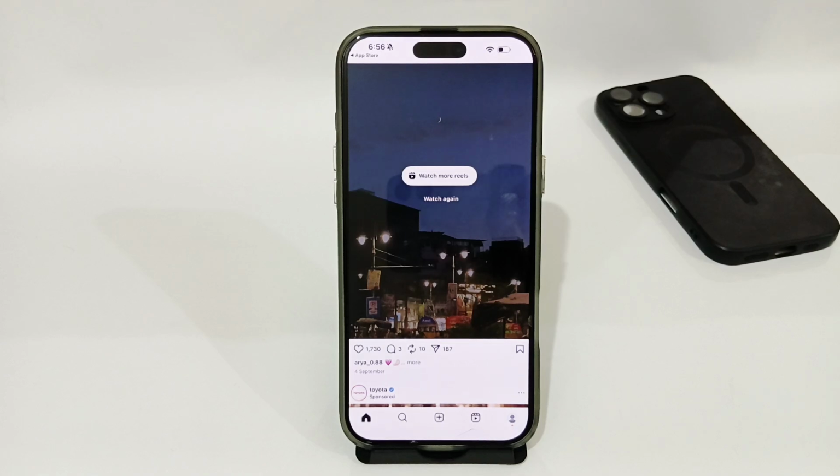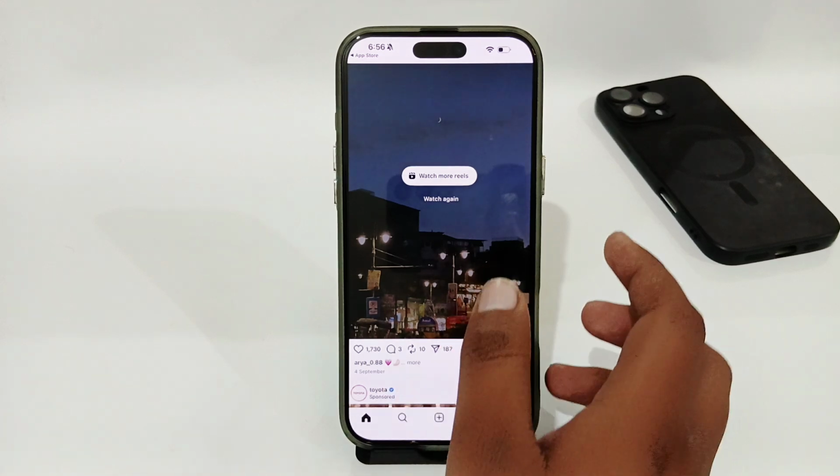Hey guys, today I'm going to tell you what the repost button on Instagram does. If you're using Instagram and you see this double arrow or repost button, and you want to know what this button does, then this video is for you.